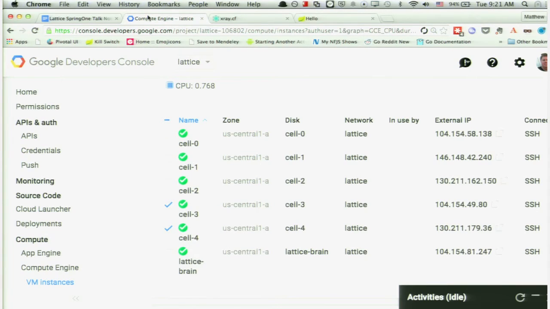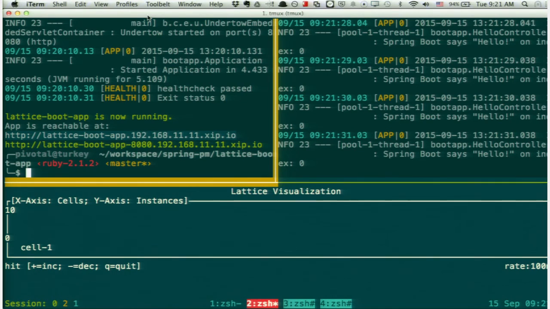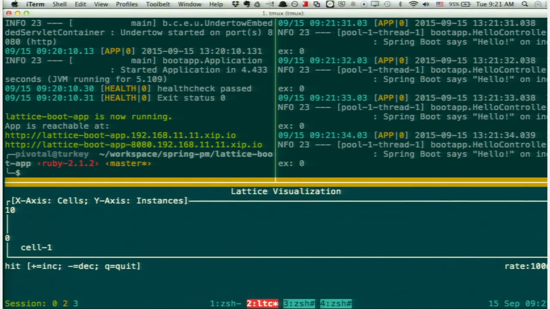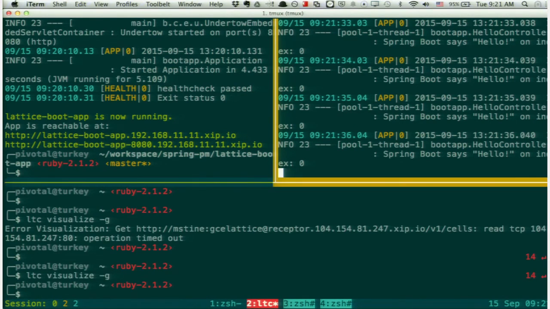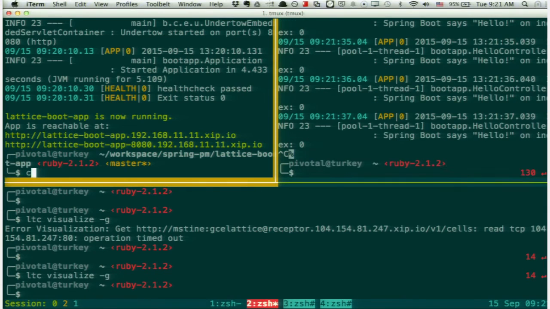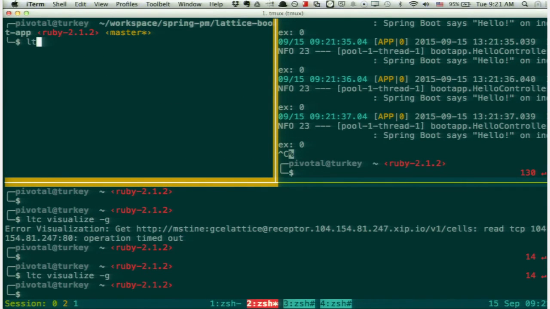So how do I interact with this? Well, the way we interacted with the laptop was to target it. So we'll just do that. So this happens to be at a different IP address.